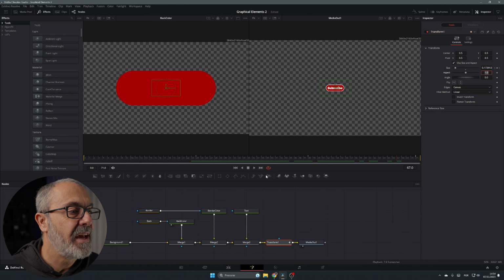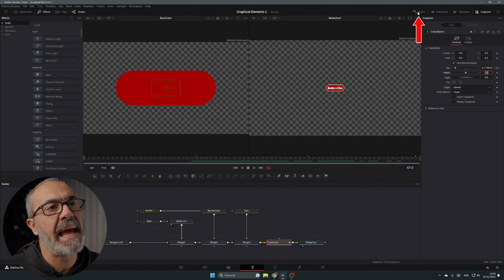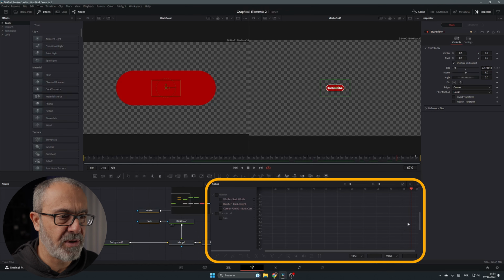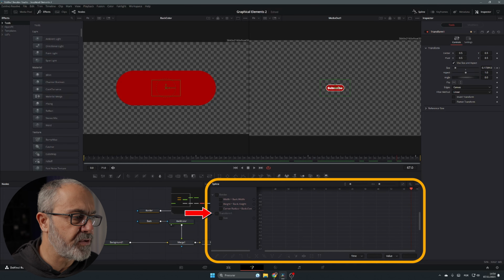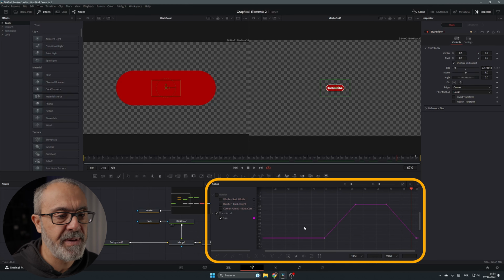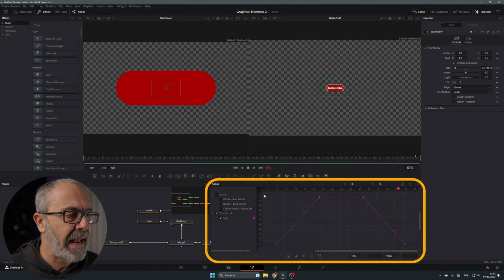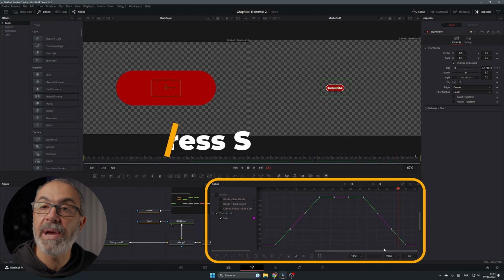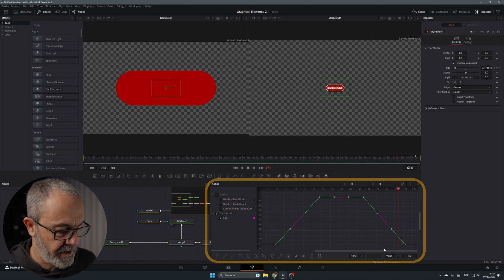So to do that, you come here to where it says spline, click it, and it opens this over here. Come here to the transform because it's the thing that you want to adjust, and immediately you see this. Come here to this zoom to fit, this small icon, and zoom to fit. Now let's select everything. Everything is selected, and press S to smooth.